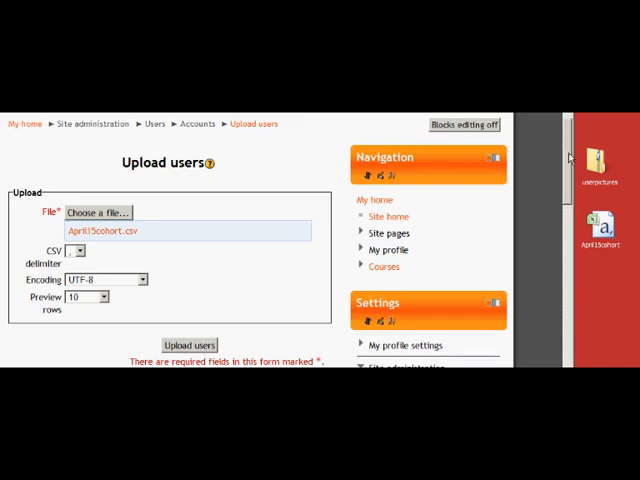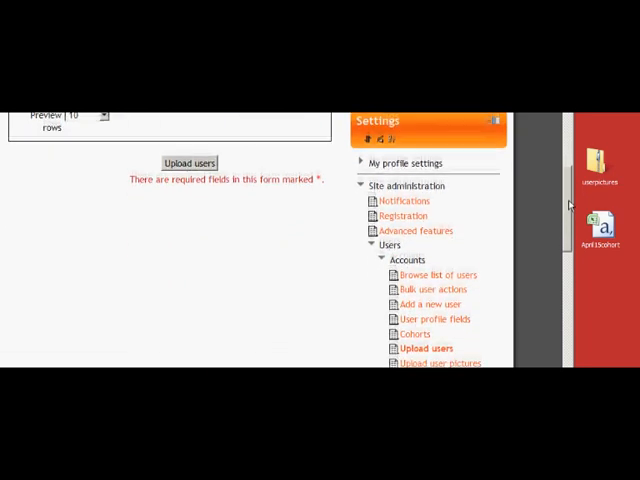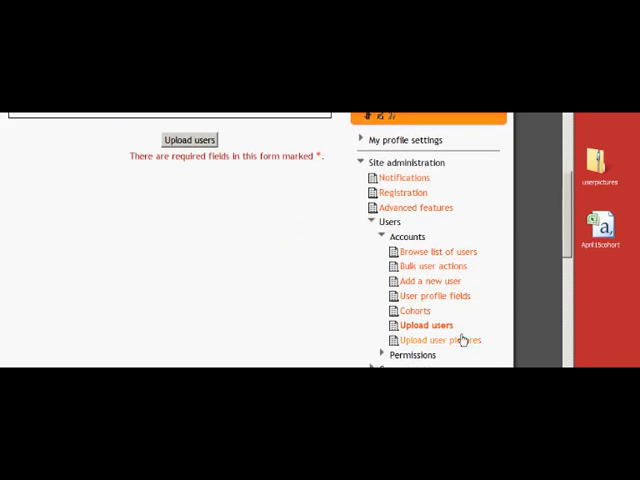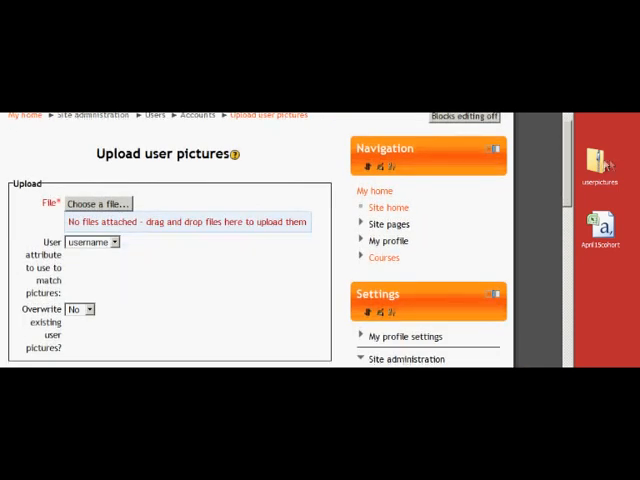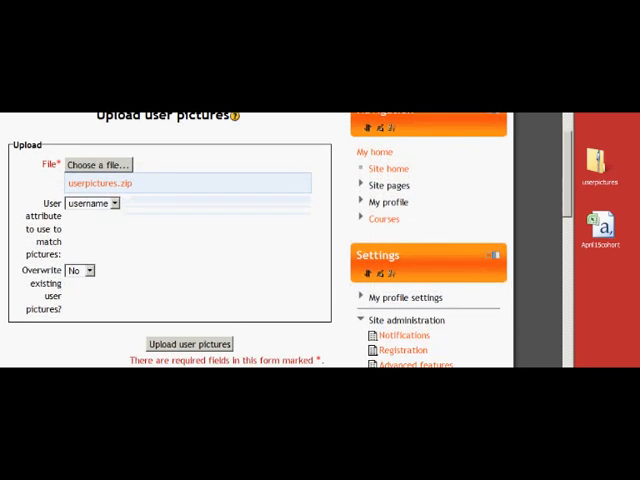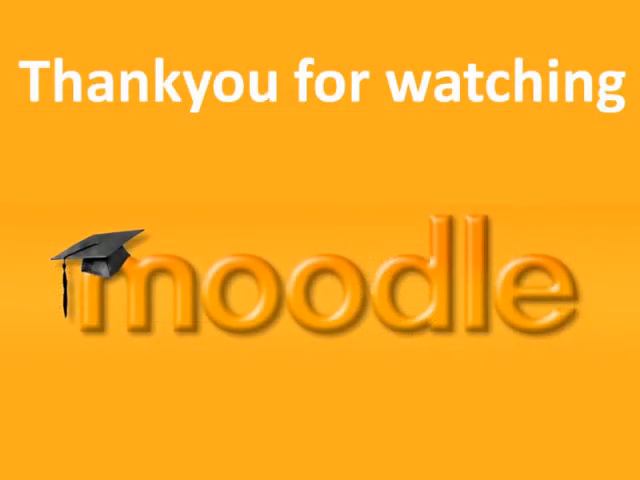And the same thing will work with user pictures. For several years now we've been able to upload pictures in bulk. If I go down to Upload User Pictures, you see we also get the drag and drop message there. So if I grab my folder, drag it into the box, and again I just need to click Upload User Pictures, and it's done. That's two nice, neat new features of Moodle 2.3.